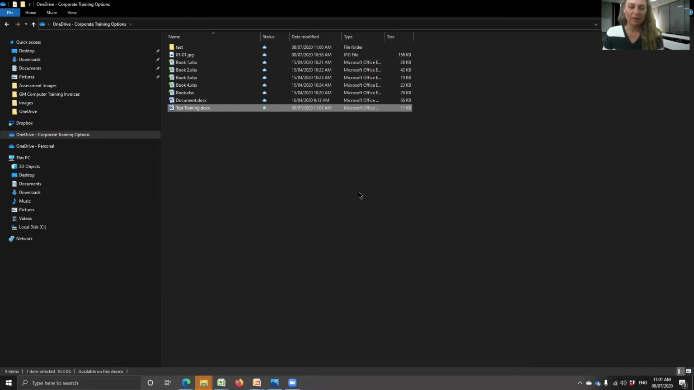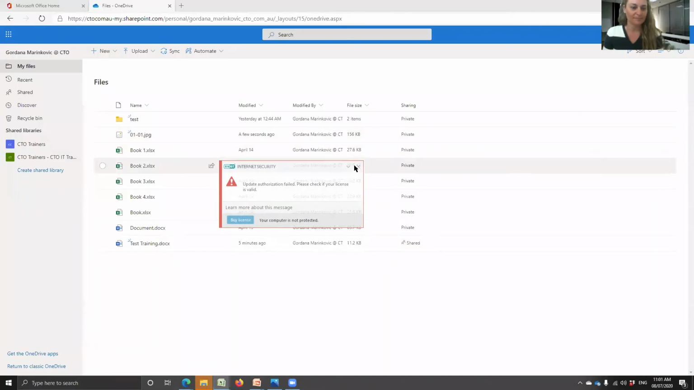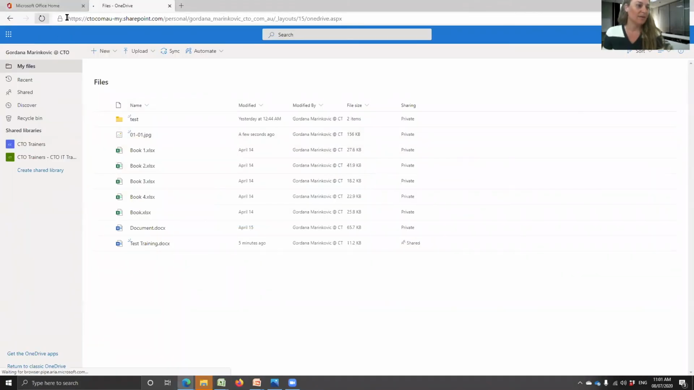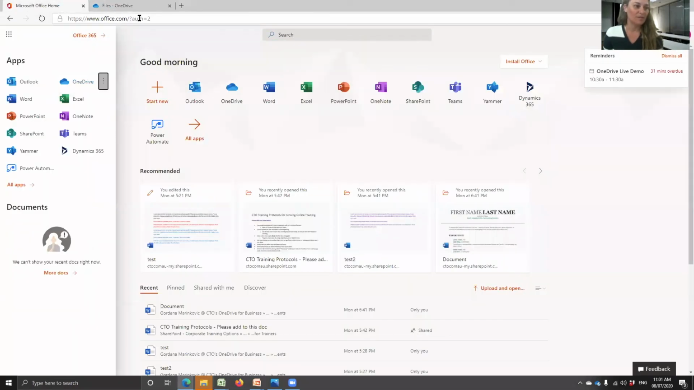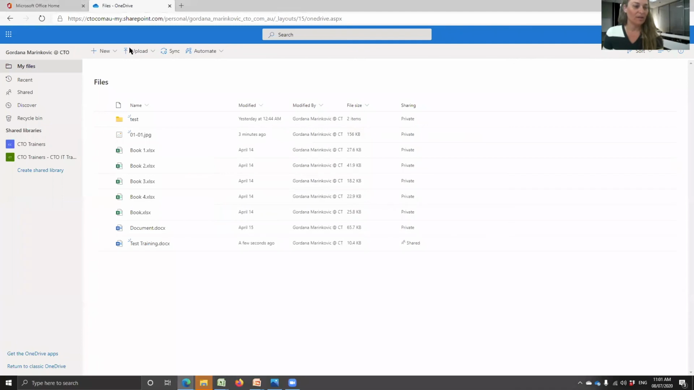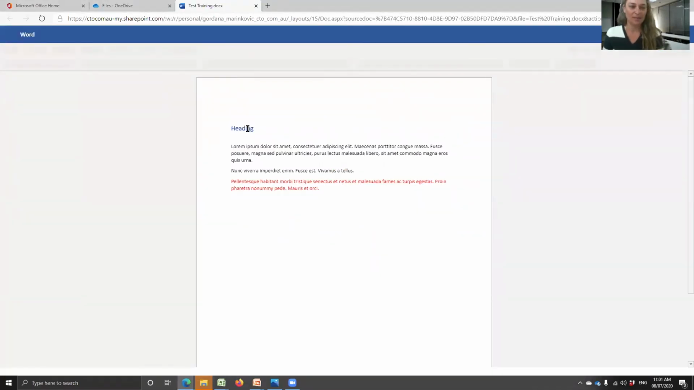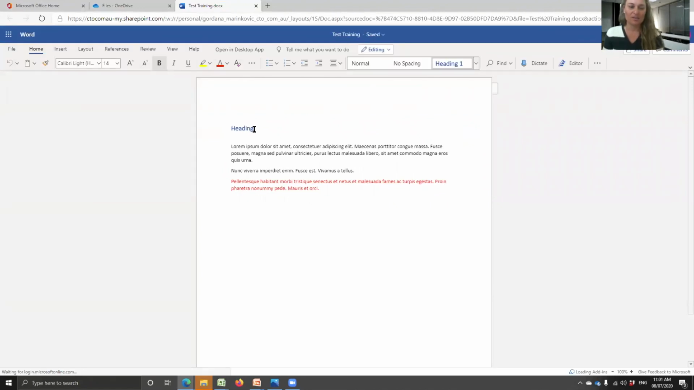So that way, if I'm not available on my computer and I have internet connection, I can go online, type in my office.com to sign in, go to my OneDrive, I can see my test document, and that way I can see the changes made in the actual document. So the sharing for your convenience, it's amazing.